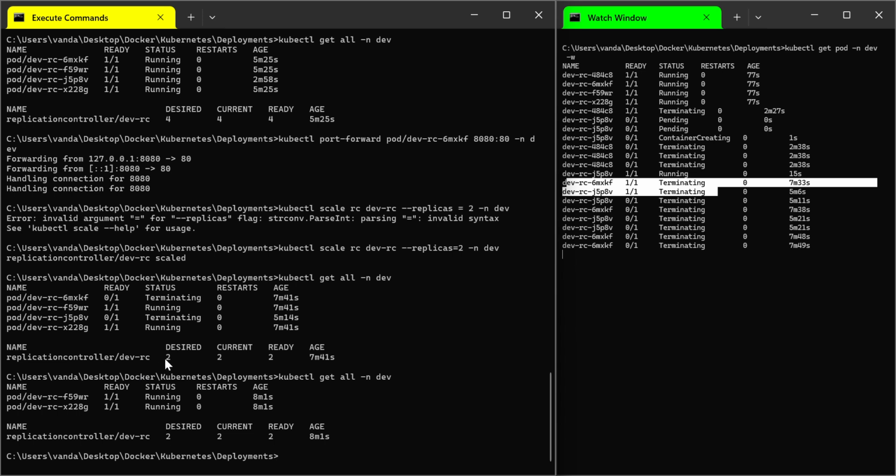So the replication controller basically checks what my desired state is and what my current state is. Based on that, it makes the number of pods available for you. So this is all about the replication controller. Now let's go and talk about the next topic, that is replication set.